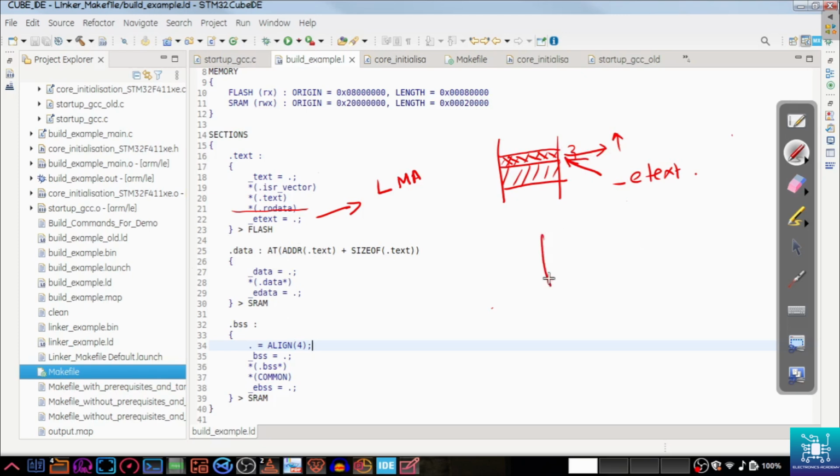And we have the data section, and the start of the data section address is 2 with 7 zeros. This is the underscore data address. So we will create a variable which points to this location first, etext, and we will create another variable which points to this location.